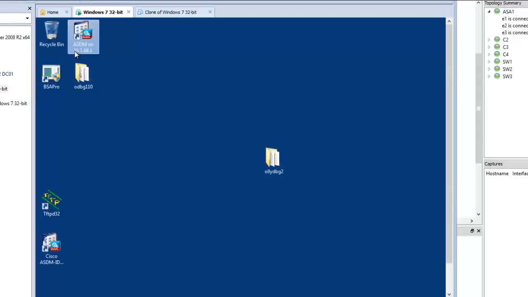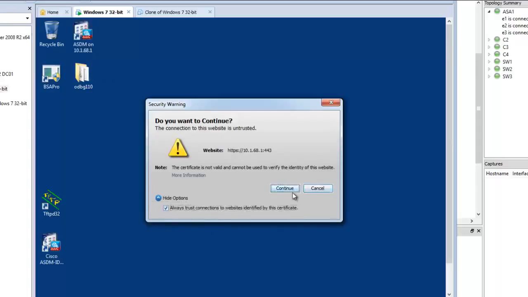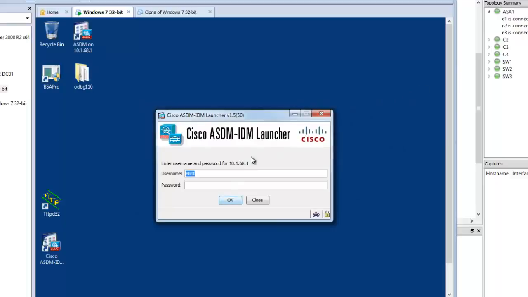So from that, as you can see, the default gateway right there is the 10.1.68.1 network, and we'll continue and trust the certificate. I shouldn't have done that because no matter what, every time I reboot the router, it'll make a new self-signed certificate, so it'll always give me that warning. We'll let this load up for just a moment.